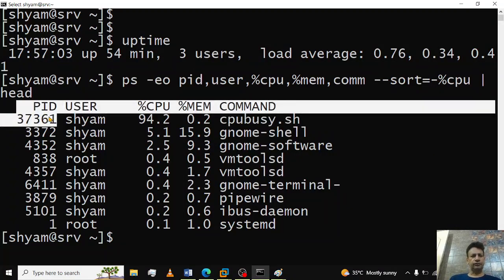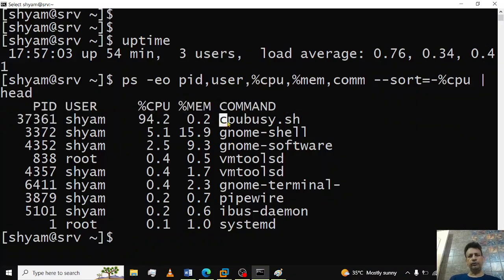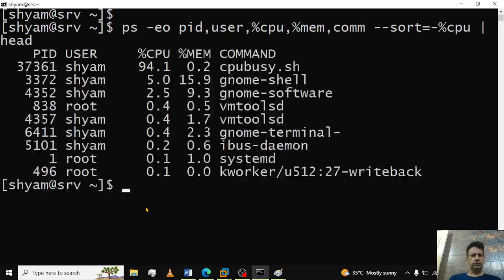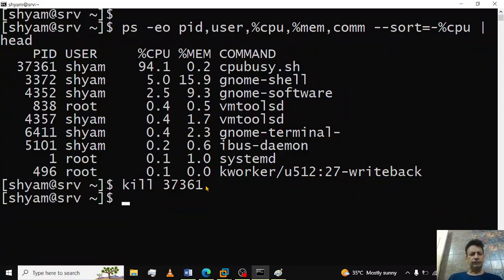And what is the PID of this? So when you find the CPU is busy, you have to kill this PID so that the CPU will be free. So how can you kill? Let's give you the command. After seeing that the CPU is busy because of the script or any command, I'm killing this PID 37361, right? Now it is killing.